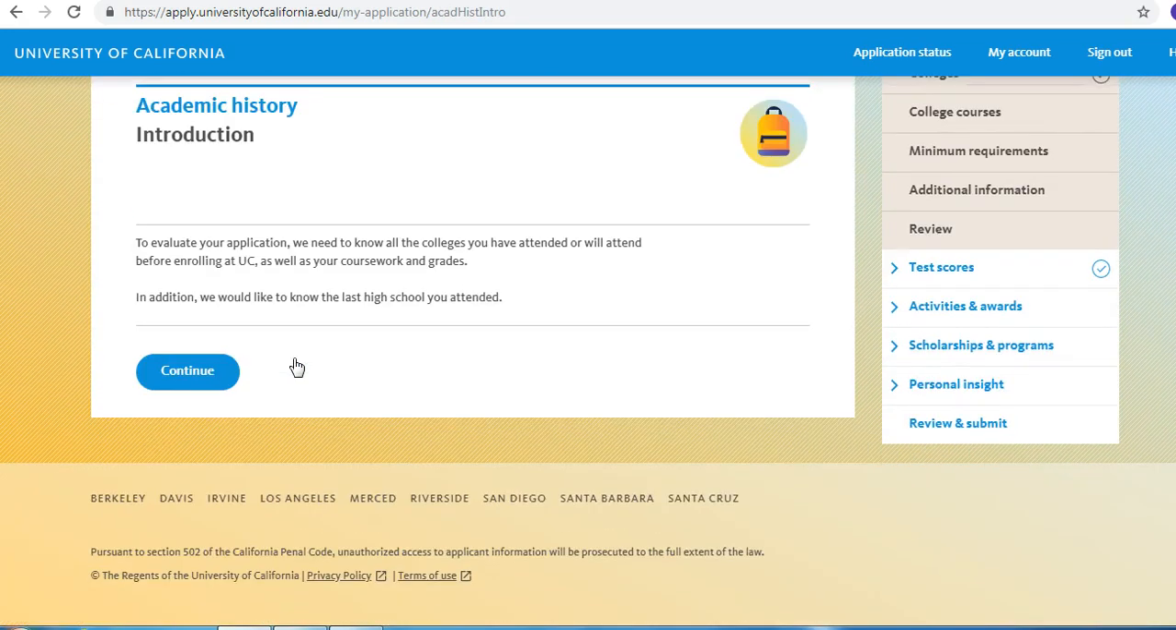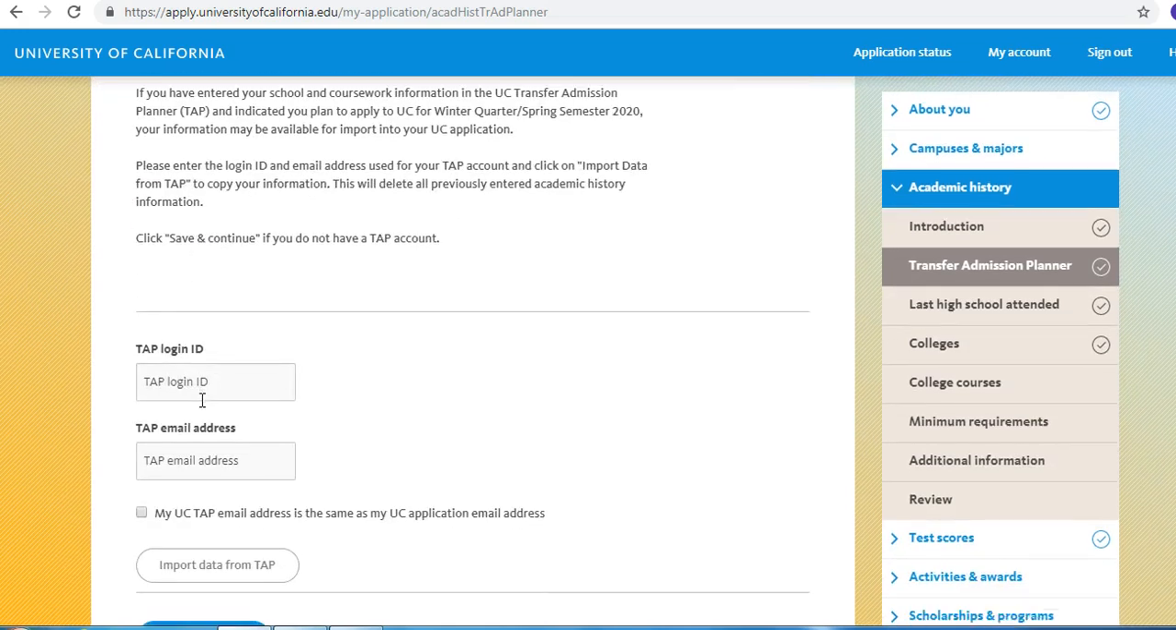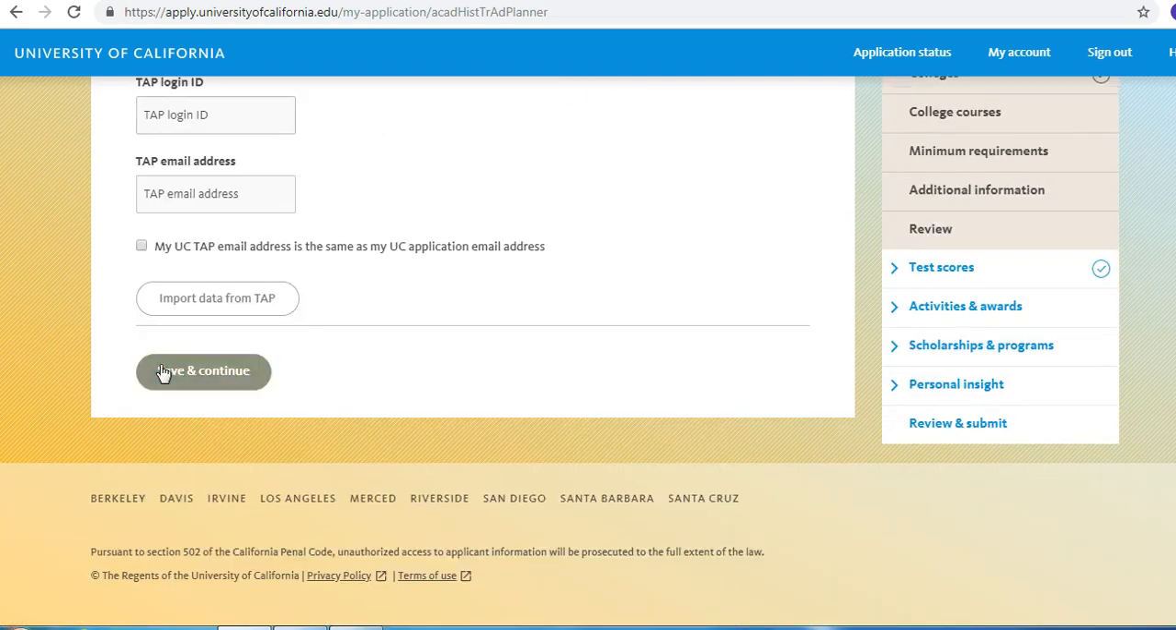So this is where you enter all of your coursework. And there's a few different ways you can do this. If you already have completed that TAP account, the Transfer Admission Planner, then you can put in your login for the TAP, and then it will pull your coursework over so that you don't have to enter all that coursework again. So this is something that you could do to save yourself time. And remember, the TAP is tied to the tag. So if you are going to be tagging, it makes sense to do a TAP account anyways, okay?